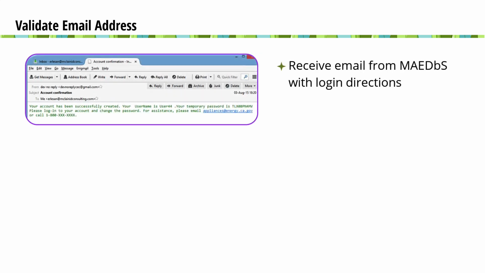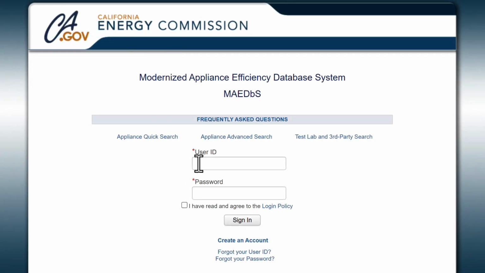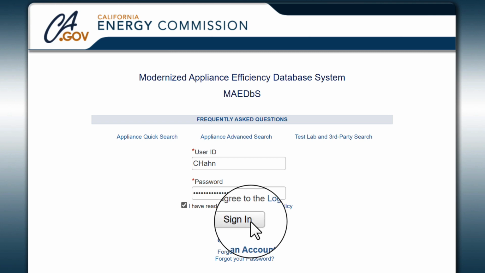Within that email, you will receive your user ID and a temporary password. You will need both for your first-time login. Go to the MAEDbS main home page, enter your user ID and temporary password, and select that you've read and agreed to the login policy. Then click Sign In.